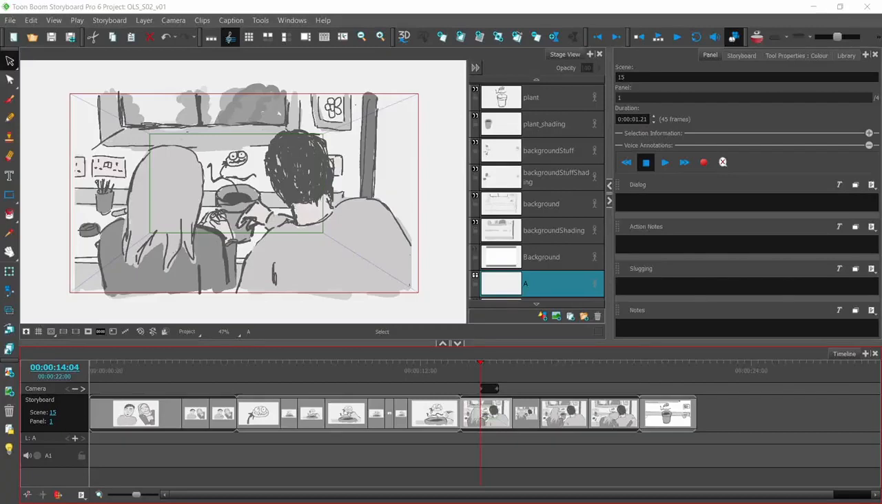Hi again, welcome to this episode going over how to use Flix with StoryBoard Pro. The first thing we'll do is understand how to bring your StoryBoard Pro sequences into Flix.